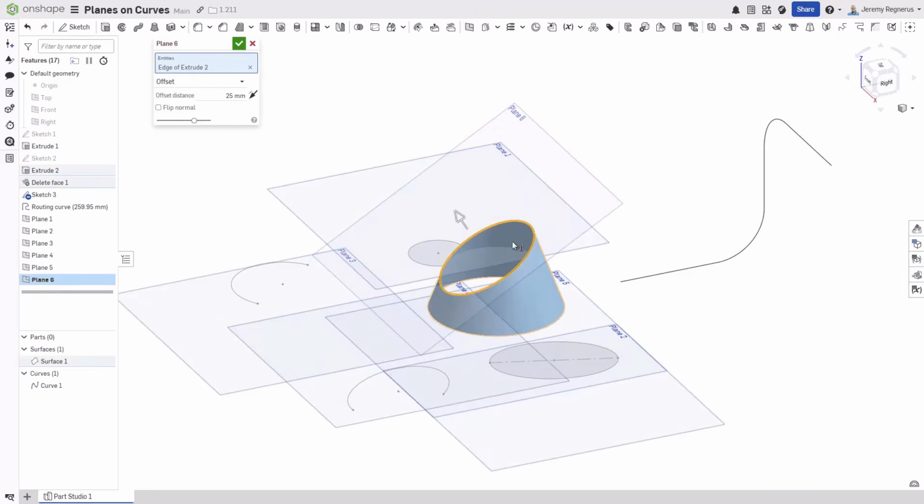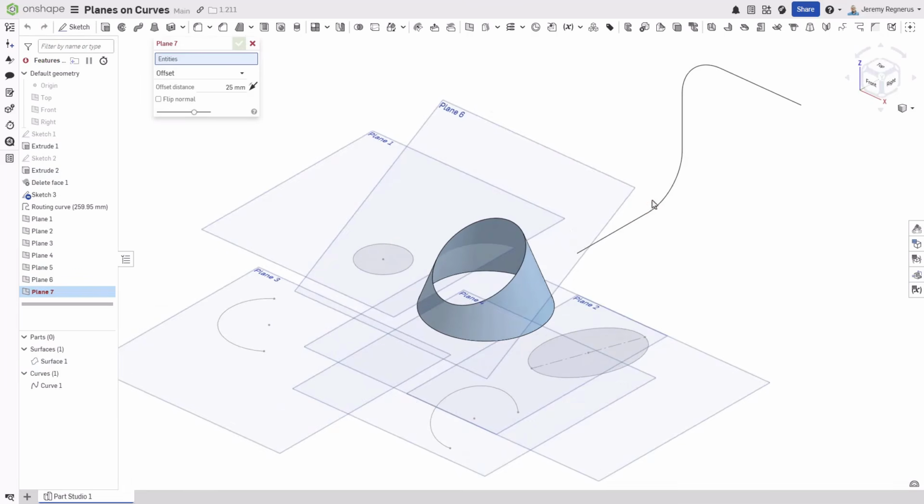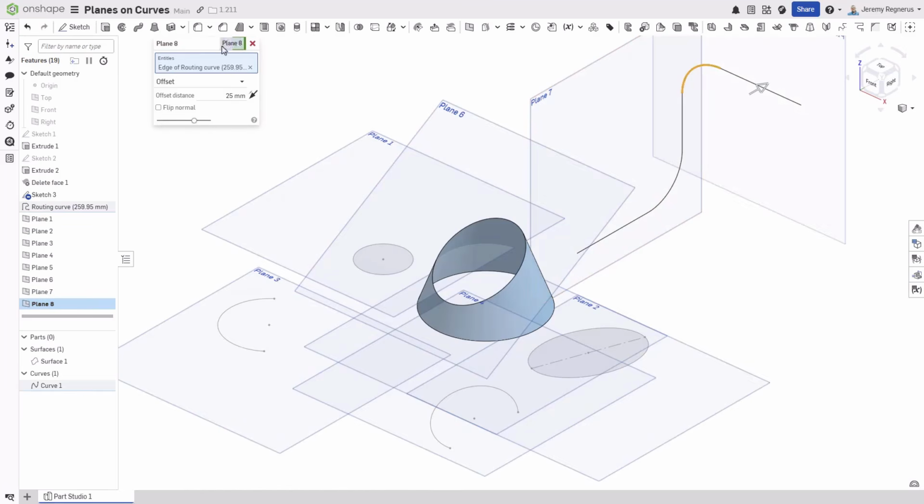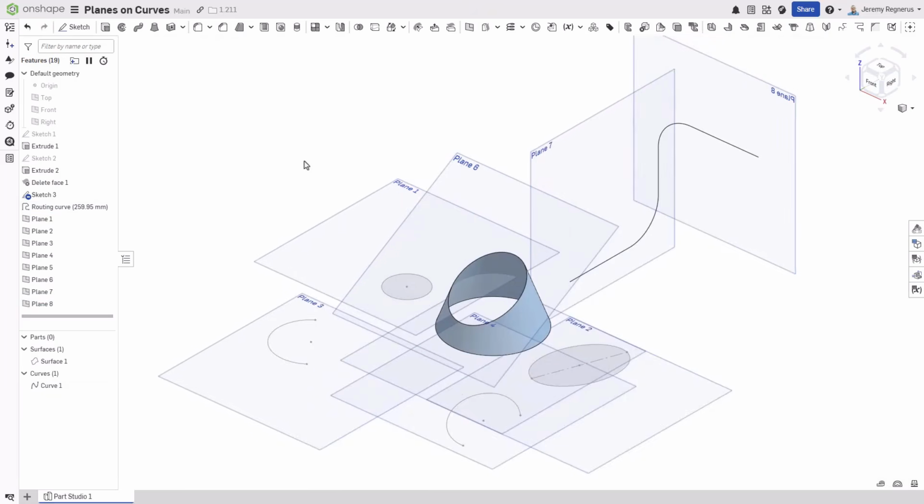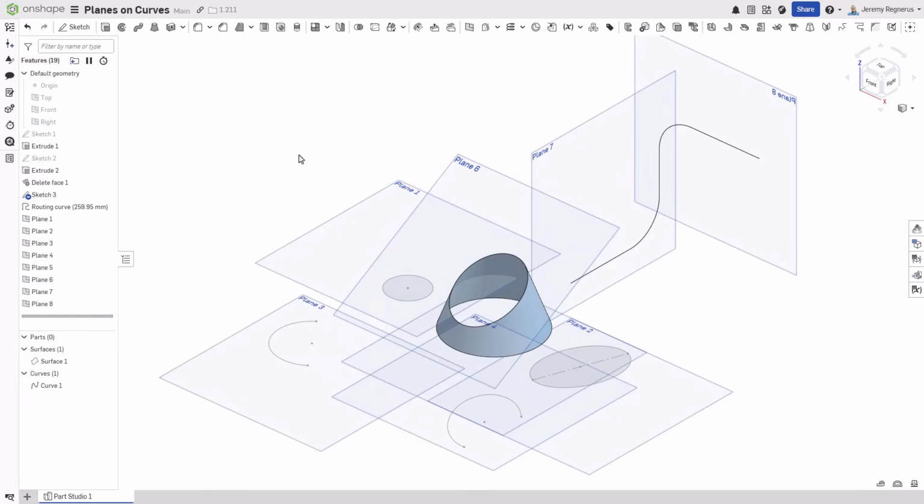Finally, you can also choose circular or elliptical segments of complex curves like the routing curve. These new curve options eliminate redundant modeling steps or the need to create unnecessary features.